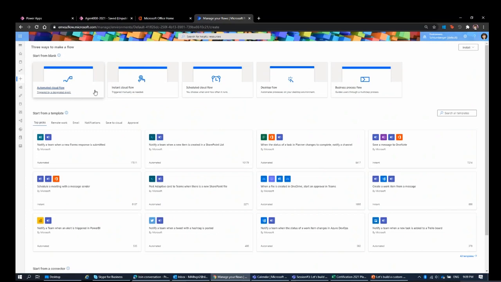If you notice here, there are several types of flow. We have automated, instant, which is if you click on something, scheduled cloud flow, desktop, and business process flow. Automated means you are building a flow, for example, when any new item is added to my data source, Power Automate goes and sends an email to XYZ. This we can consider automated. Instant is something where you build a specific button, and once you click on this button, the flow will run. We can call this triggered manually, as needed.